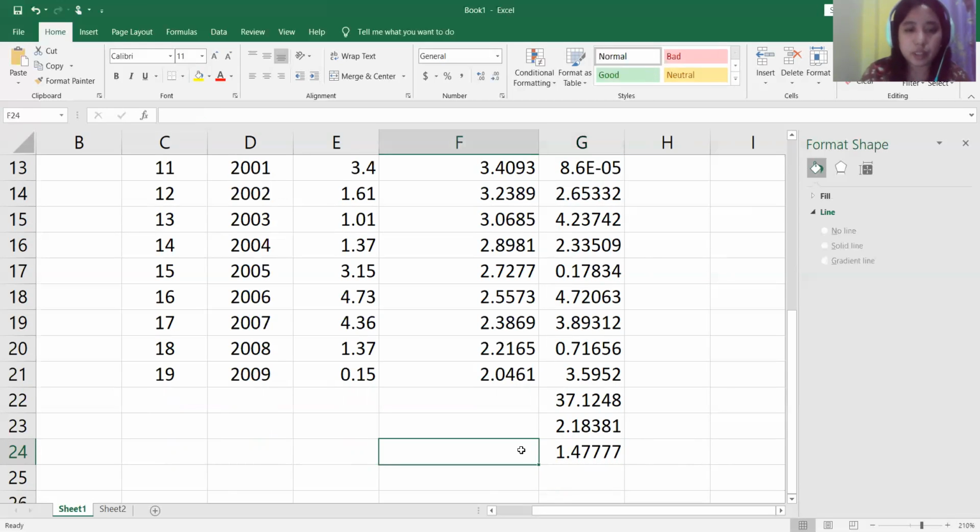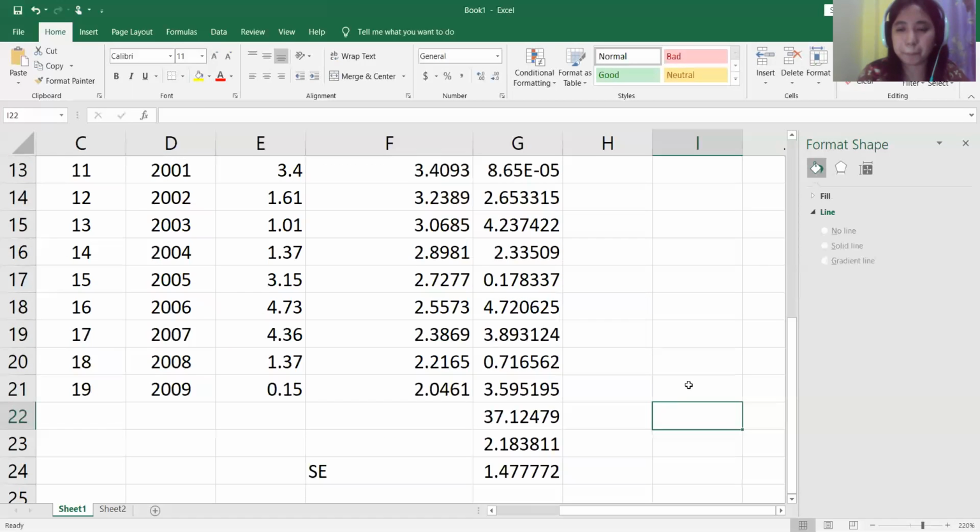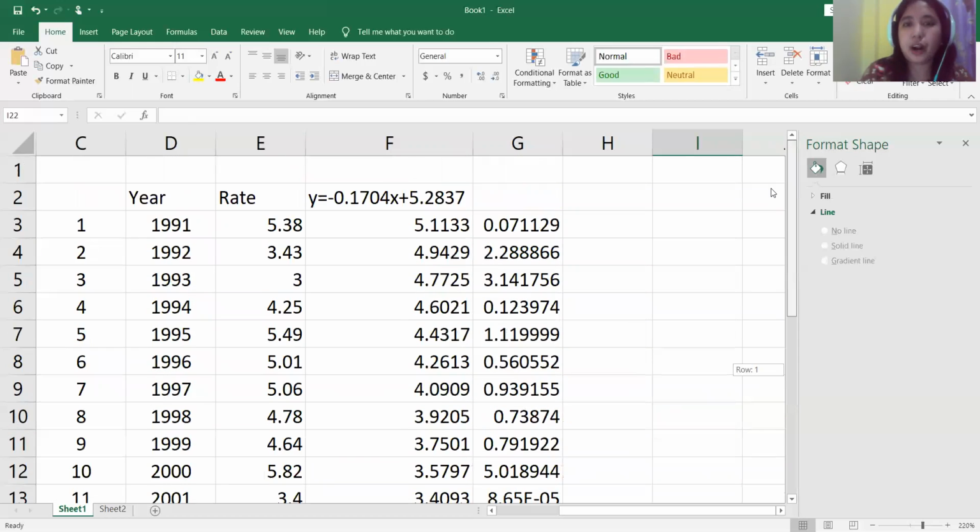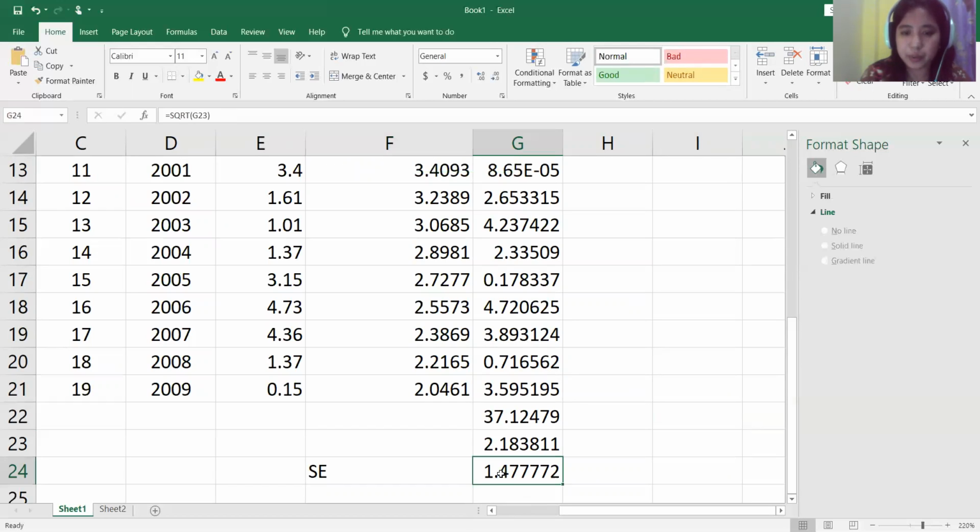It's 1.47. So we obtain the equation, the trend line. This is the trend line. And we also computed for the value of the standard error. This is the value of the standard error.